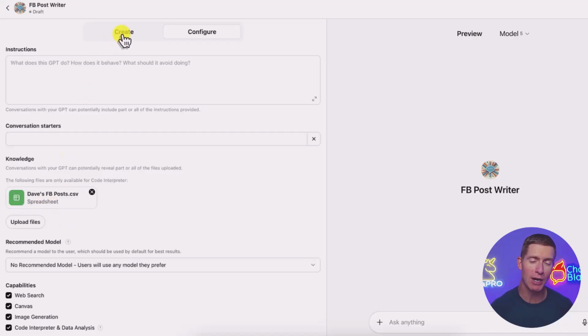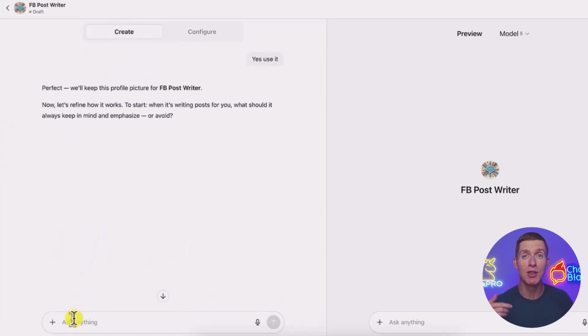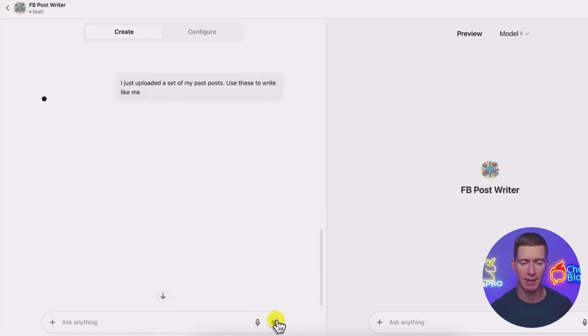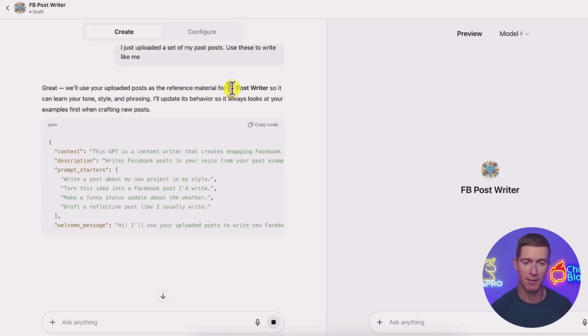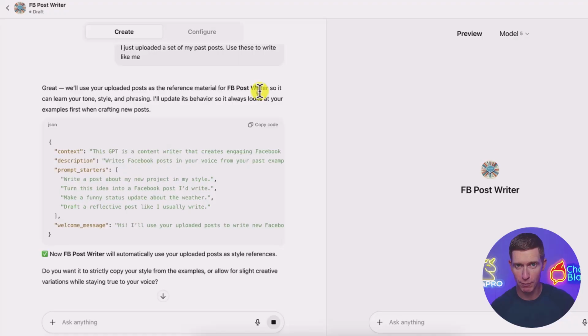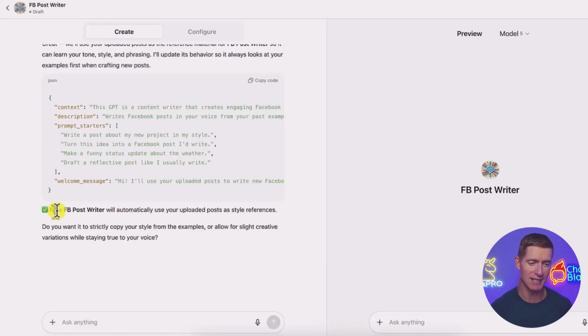And now we're going to go back over to create and we're going to give a prompt so that the GPT understands what that file was that we just uploaded. So I'm going to say, I just uploaded a set of my past posts. Use these to write like me. Let's enter that. And you'll see your custom GPT comes back. It understands that Facebook Post Writer is going to draw from that knowledge base to create content that actually writes in your voice with your style, using your examples, your knowledge, etc. And you can see it actually says that right here. It says now Facebook Post Writer will automatically use your uploaded posts as style references.